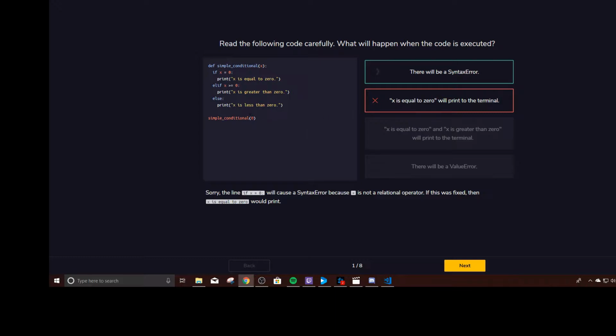Why? So 0, simple conditional, comes in as 0. If x is equal to 0, print x is equal to 0. Elif x is greater than, else. Sorry, the line if x is equal to 0 will cause a syntax error, because x is not a relational operator. It's supposed to be equal.